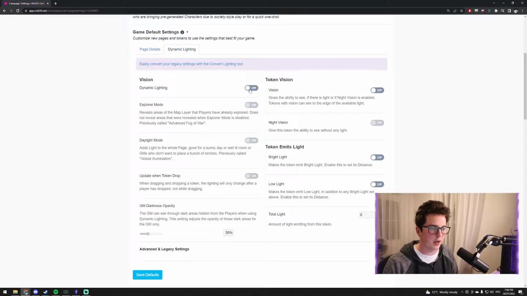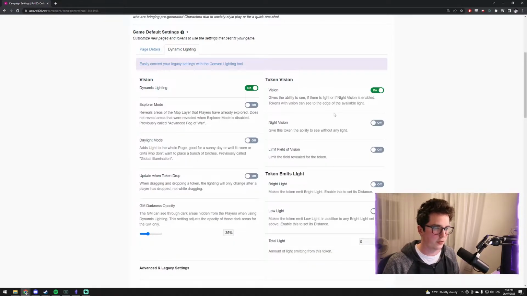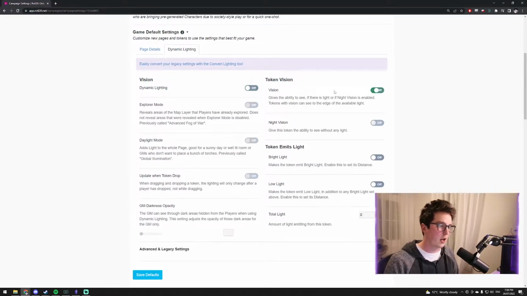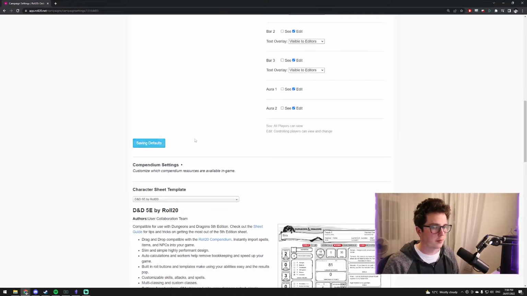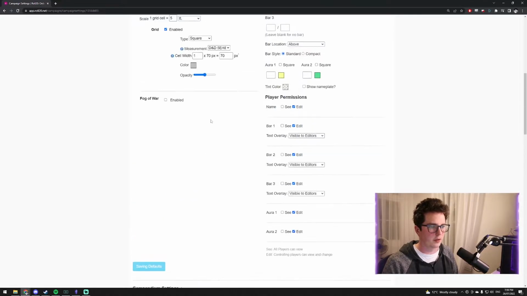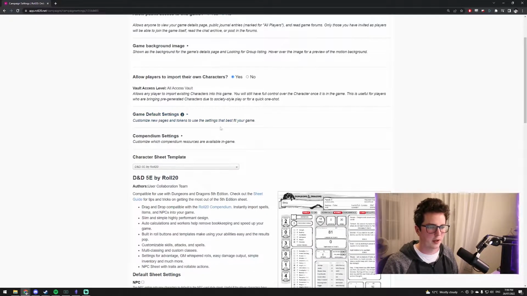Dynamic lighting, however, if you are a pro subscriber, you'll get dynamic lighting. You can turn that on, so every token by default has dynamic lighting and their vision is turned on. It just saves you from doing it when you build out individual tokens. I wouldn't worry about that right now. This is aimed at beginners, so that's fine. If you can understand what these settings are, then you're pretty set.